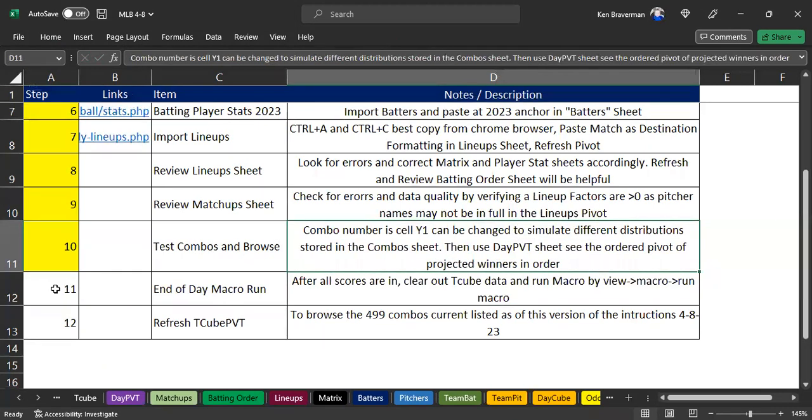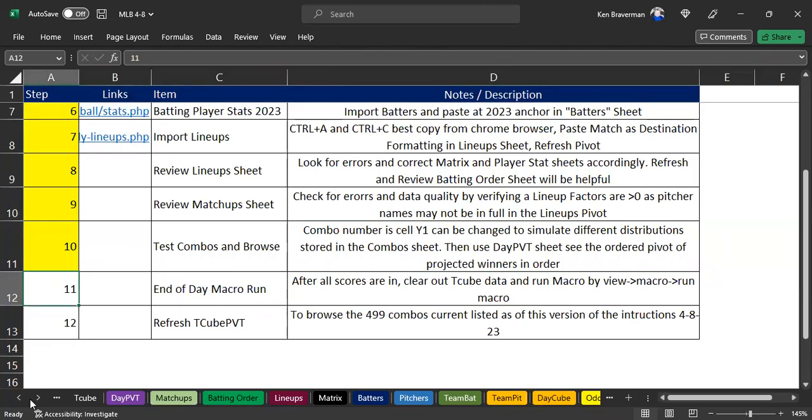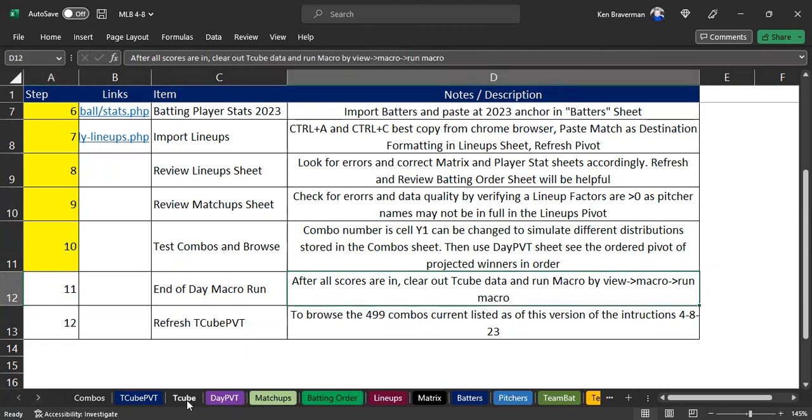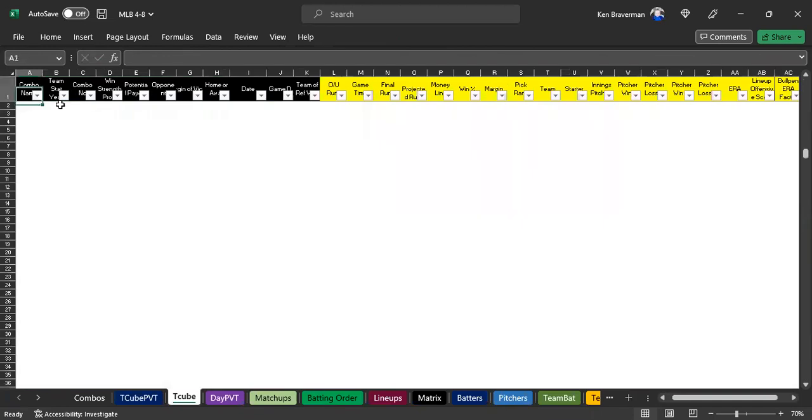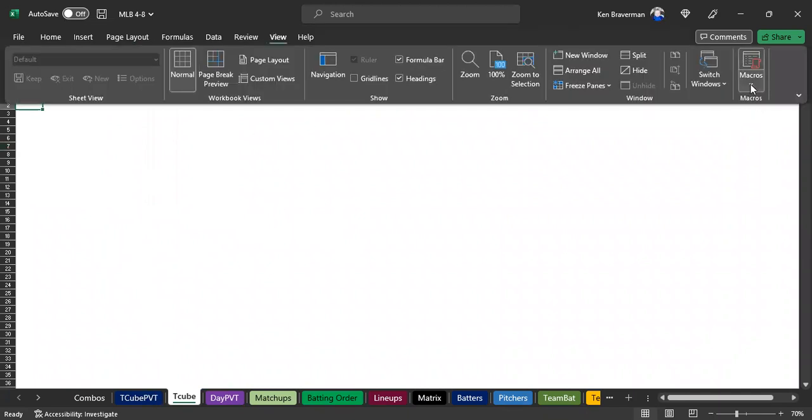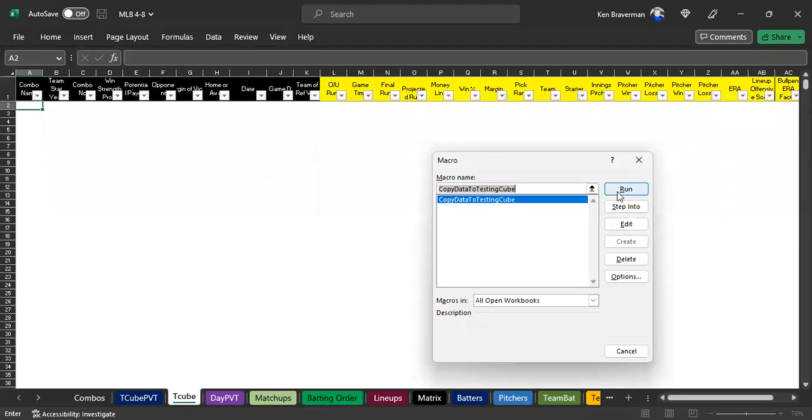So we've done that. Now, the end of day macro run, even though it's not the end of the day, we're still going to do it. So what you do is you go into the T cube, clear out T cube data. That means you go here, Control Shift, right arrow, down arrow gets you highlighting all that stuff. You clear it out, clear contents. Or I press the delete button. That's how you get rid of it. So now we've cleared this out. And now all we need to do is run the macro. View macro, run.